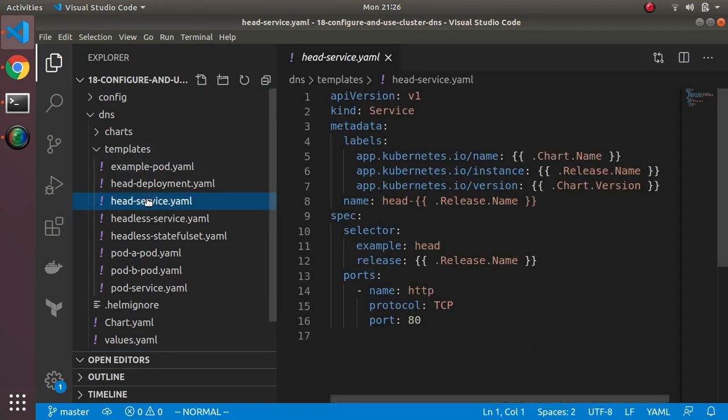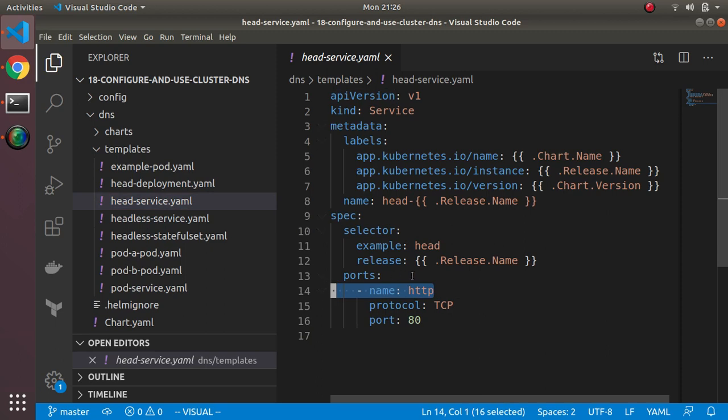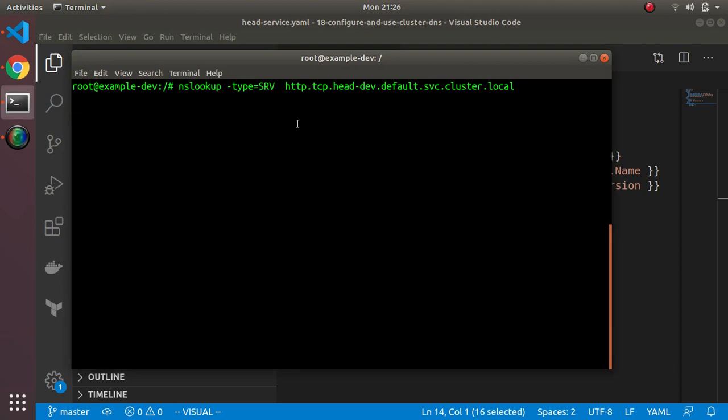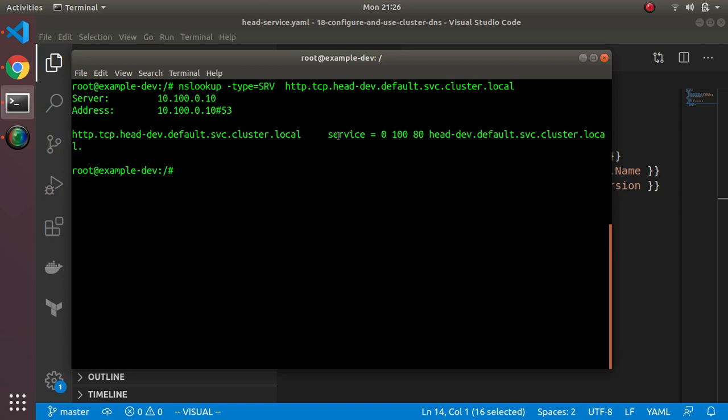If I look at the head service, you notice that I've got a named port here. So I've named the port, not just saying what protocol it is and what port, but I've got a name. And you notice I happen to name it HTTP. I can name it whatever I want. So by doing a query like this, where I use the name of the port, then I tell it what kind of port, this is TCP, I give the name of the service, and now the rest of the name, what do we get back? We get back one of these service records.